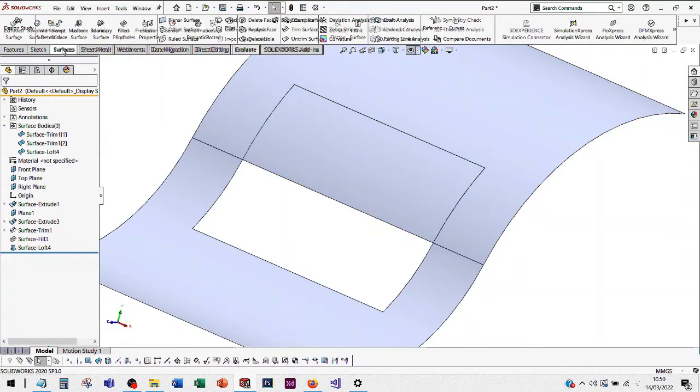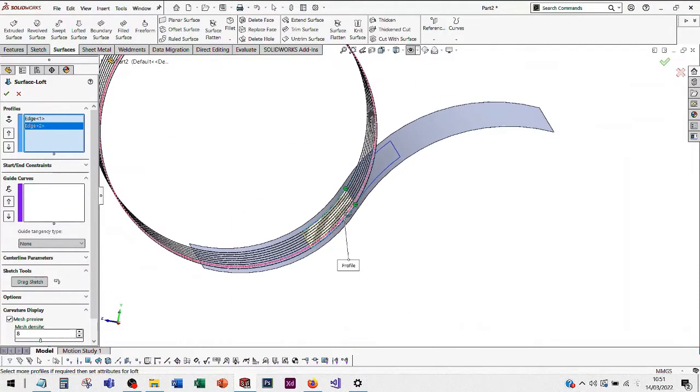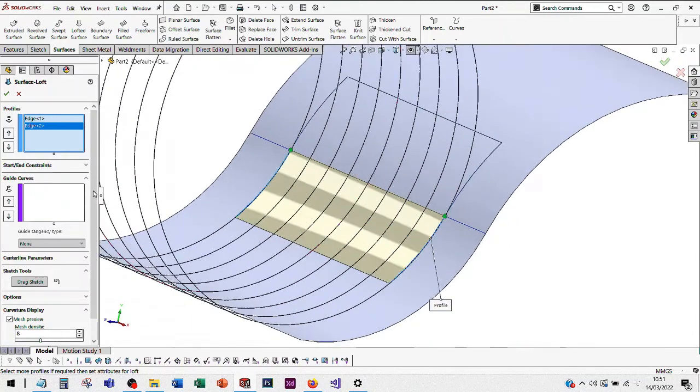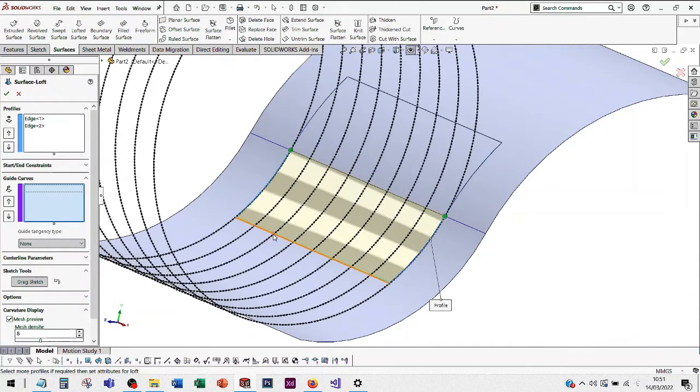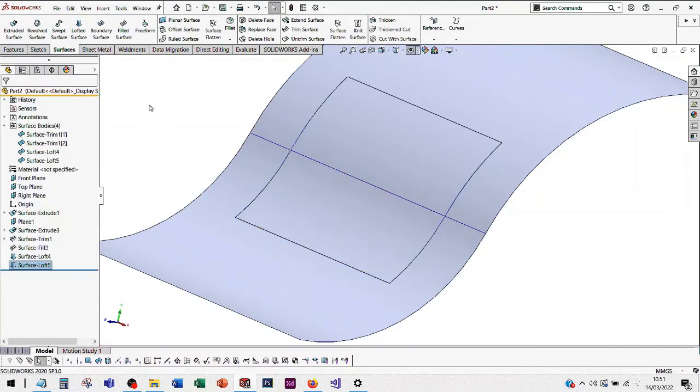So we will create a surface loft, select our first curved edge, and then select a second curved edge, again doing almost the same thing in reverse really with the other surface, and then selecting the curved edge as a guide curve for that loft, and accepting OK.